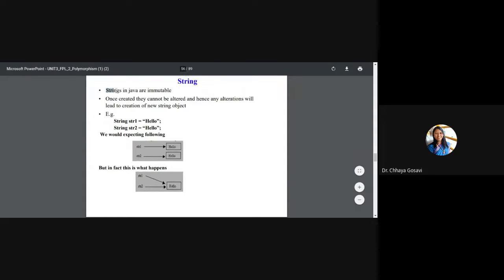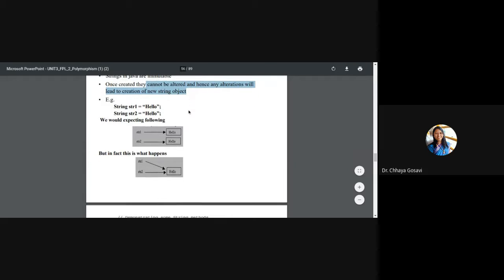Strings in Java are immutable. Once they are created, they cannot be altered. Hence, any alteration will lead to the creation of a new object. So if you create str1 = "hello" and str2 = "hello", you are expecting that separate memory should be allocated for str1 and str2. Here I have not used the new keyword, but we can assume that two different objects are created with the string hello in them, str1 and str2.